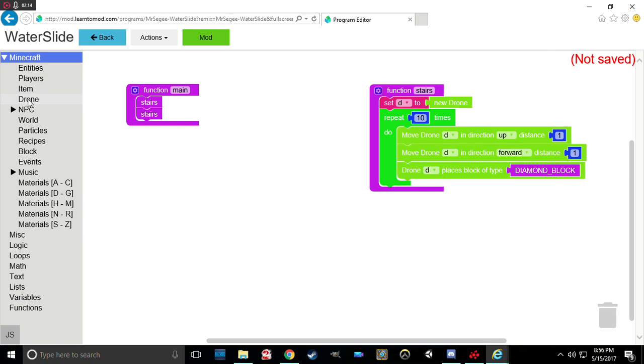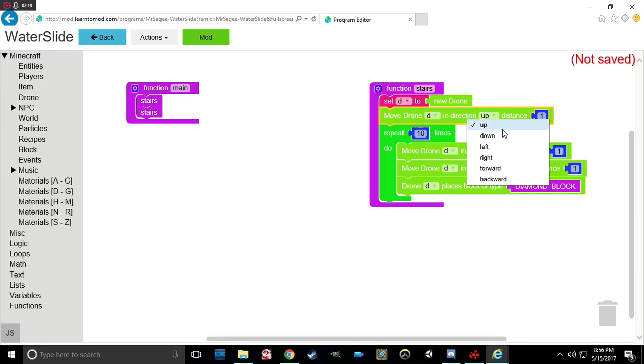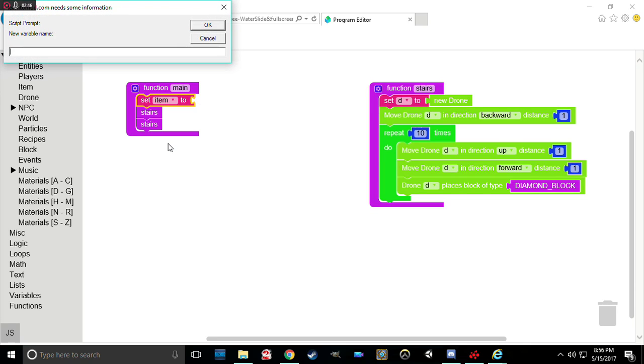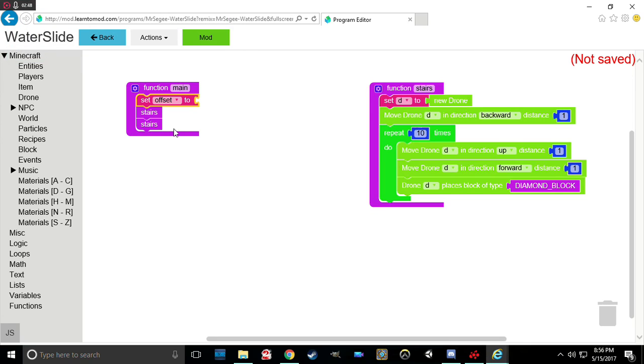So go ahead and tell your drone to move, let's say, backwards a distance of, well, here's the thing. We need to make it so that the distance he moves is actually a variable that we can change over in the main function here. Because we want him to stay in one spot when he first runs it, and then move the second time that we run it. So let's create a new variable. We'll put that right at the start here. And let's name this variable offset. Okay? So we're going to offset one staircase from the other one.